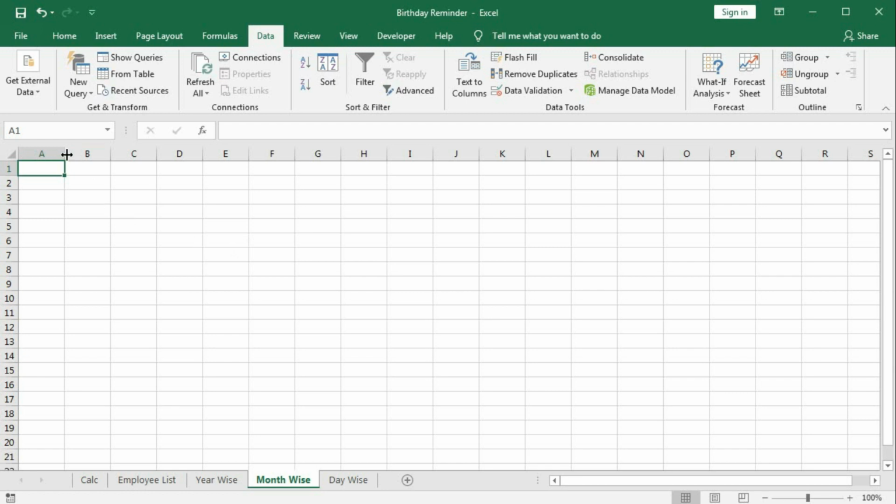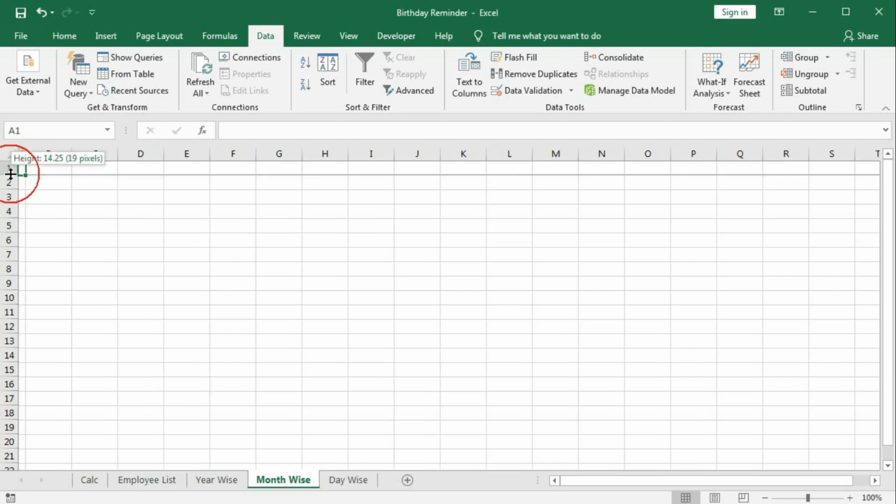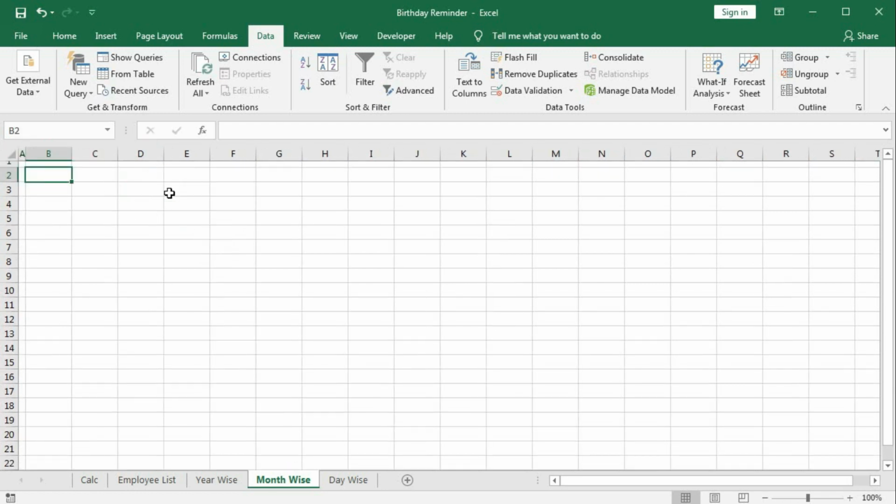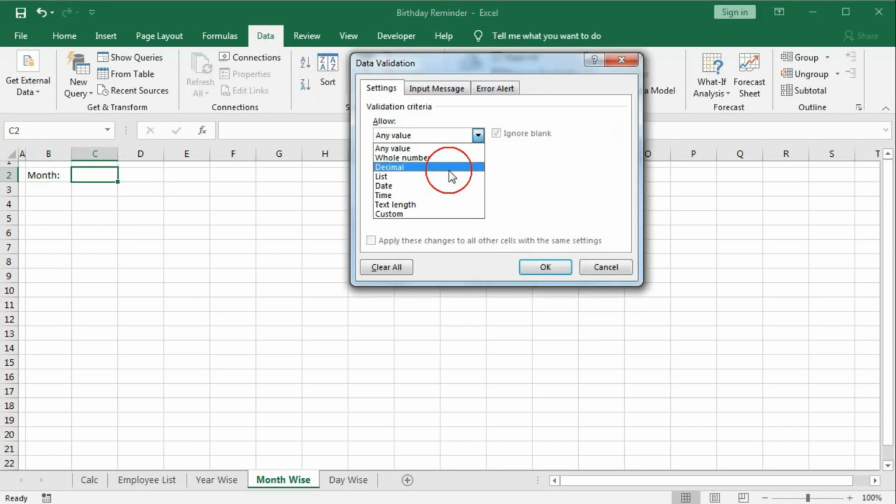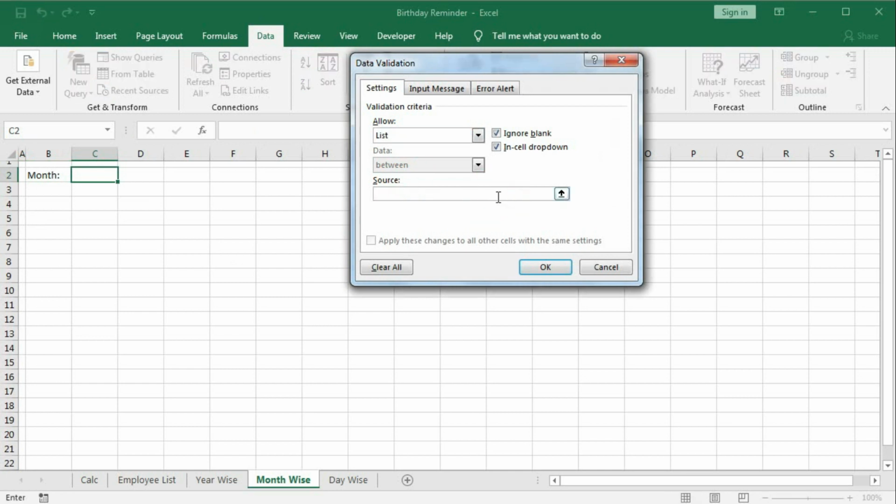So first, create a column margin and a row margin and type here month. Then here we will create the drop down list for month. For that, go to data validation, select list and type here the month names.